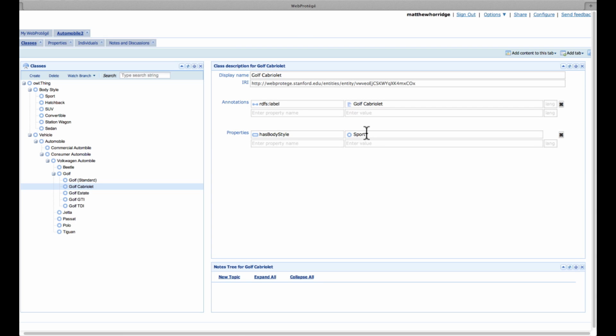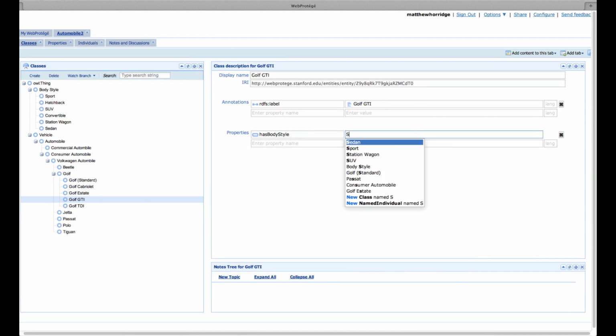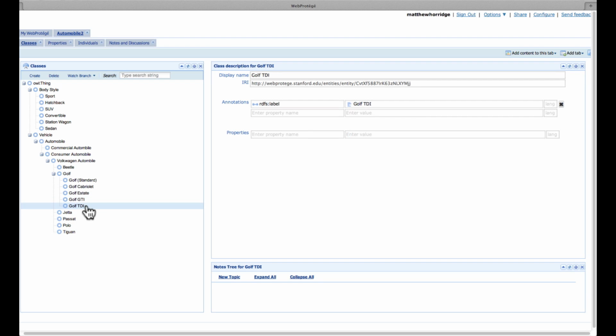Actually, I specified on the cabriolet it's got a body style of sport. Well, actually, I meant to change this to convertible. Probably I meant to specify the Golf GTI having a sporty body style. There's also a hatchback. So I could fill these out as I go along here. So we've got some object properties and different values for them.